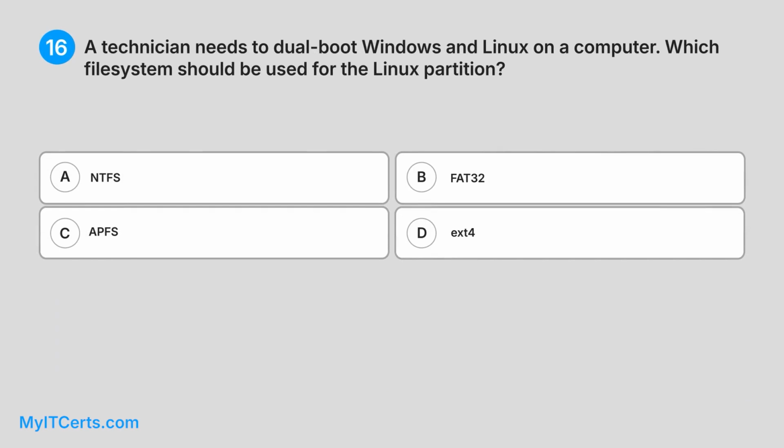16. A technician needs to dual boot Windows and Linux on a computer. Which file system should be used for the Linux partition? A. NTFS, B. FAT32, C. APFS, D. ext4.